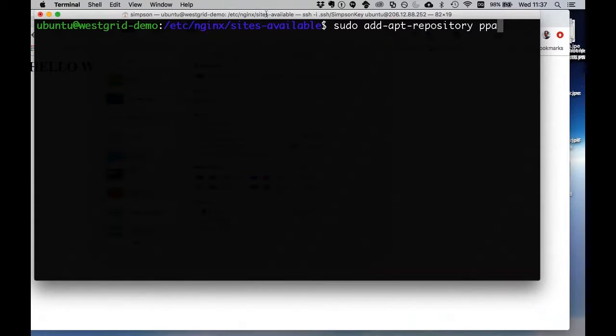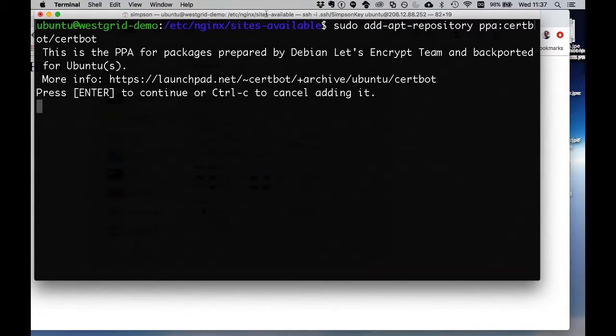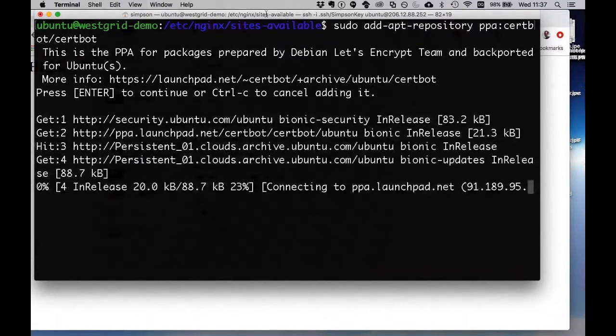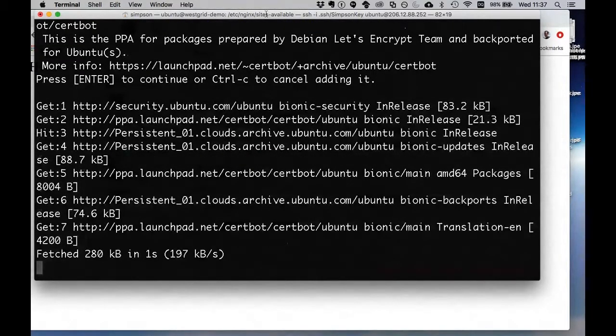PPA stands for Personal Package Archive, right? And then we need to tell it which personal package repository, certbot, and out of the certbot repository we want certbot. There's other things in there. It'll go off and get that. It's going to ask, do we really want to do this? Of course, I'm going to press enter. And it's going to go and get that repository and make it available to us.